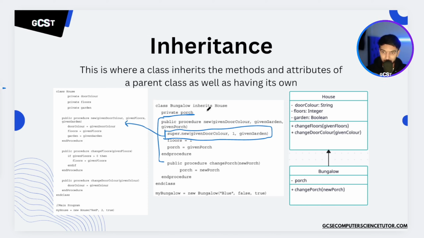Now what that does is it refers to the parent's constructor. And every time you create a bungalow object, it first does its own constructor with given door color, given garden, given porch. For example, over here when we create this, we pass in whatever value that we want, for example 1 to given floors, we pass that to the parent, and then we also hard code these values in just like before. So make sure you don't forget the super.new terminology. That's to access the parent's constructor method.